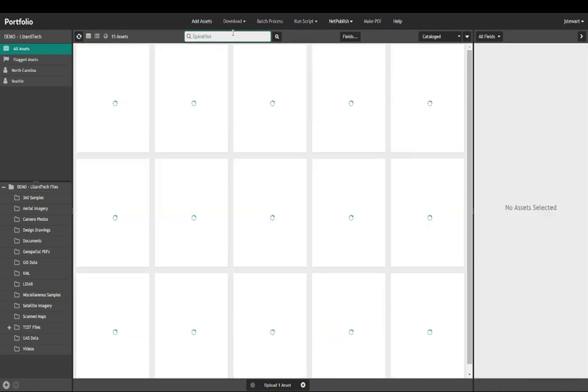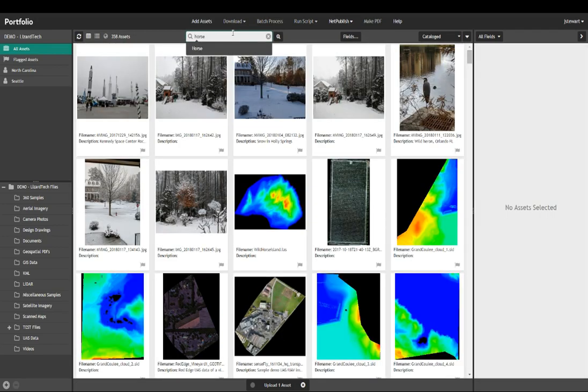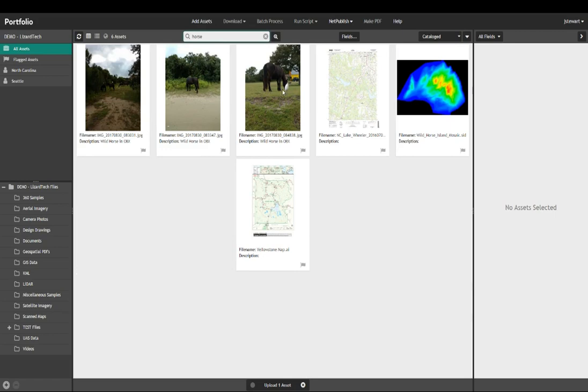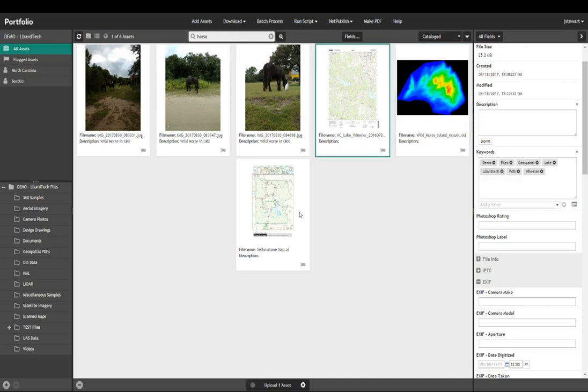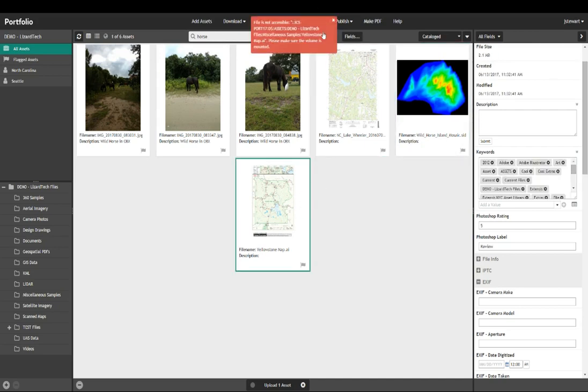So maybe I have a picture, maybe it's just some images. Oh, look, some pictures of horses. But I also have a LiDAR mosaic that's Wild Horse Island. The word horse caused it to come up. For example, these two scan maps here, they probably have the word horse in them, and the application read it.